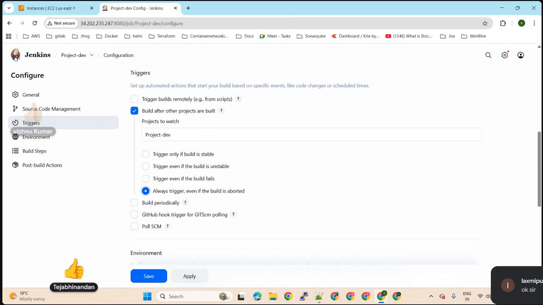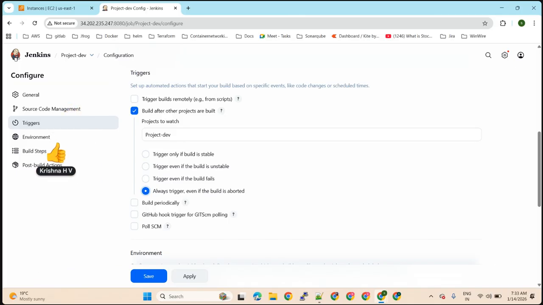Okay, so based on your project requirement, you can start using Jenkins for your project. Some projects depend on the organization. So if you thoroughly understand this, then you can use any feature from Jenkins.